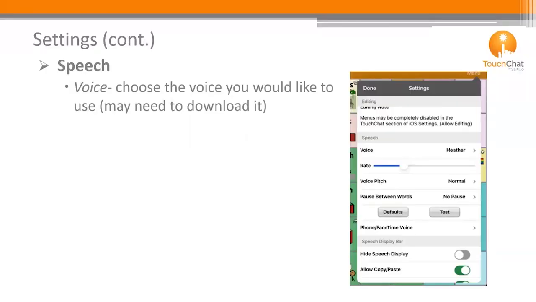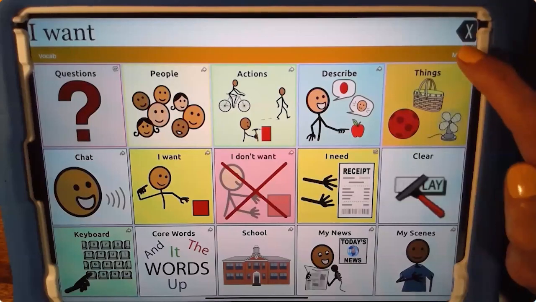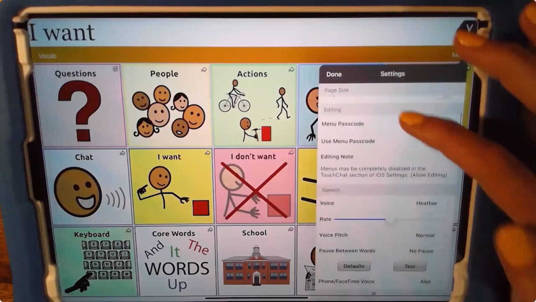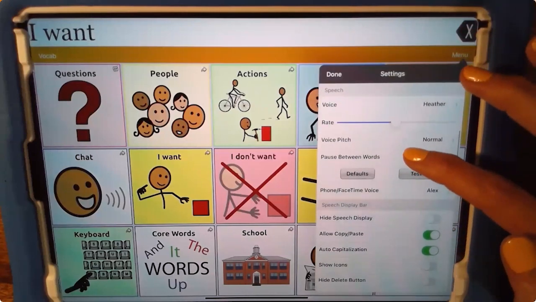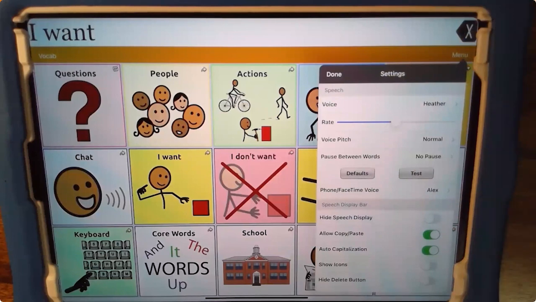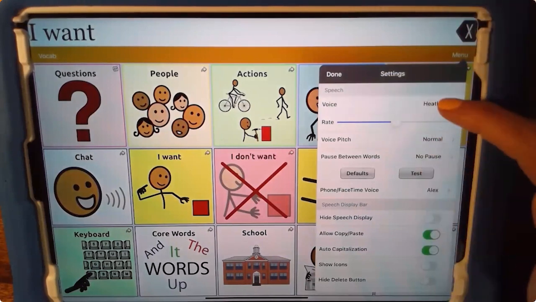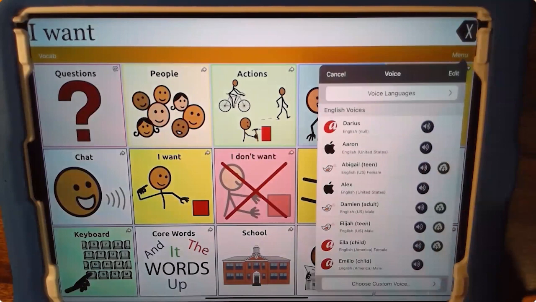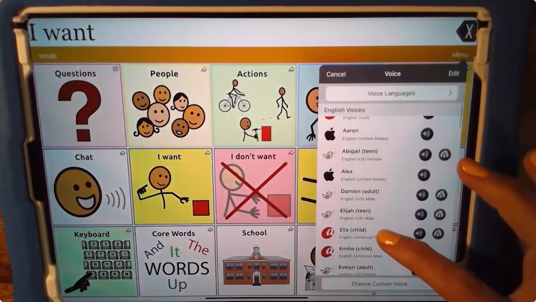The next subsection that we're going to look at is the speech settings. I'm going to scroll down to speech. This looks at all the different customizations you can make to the speech within your TouchChat app. When you are looking at voice options, this is the current voice that is selected. I can tap on there to then see my list of voices that are available to me.